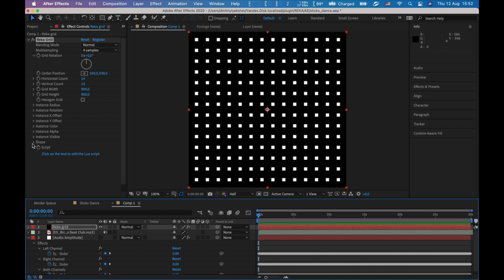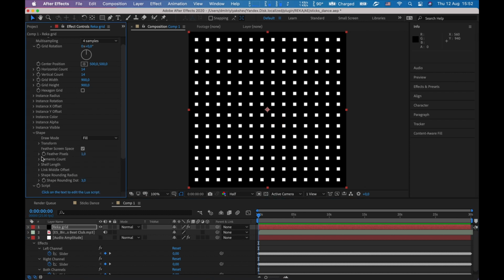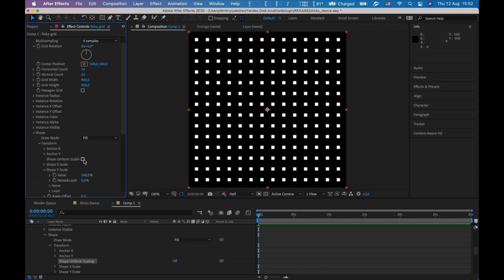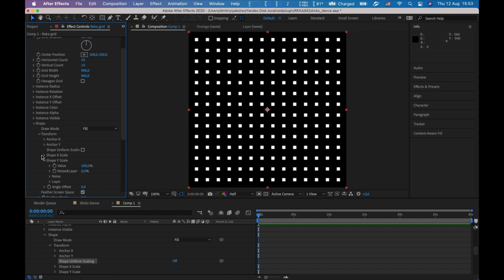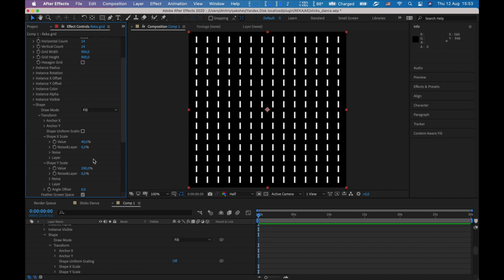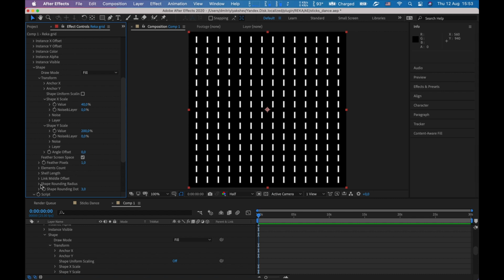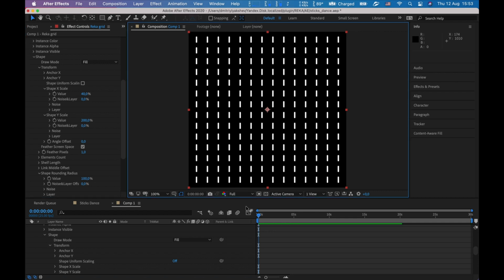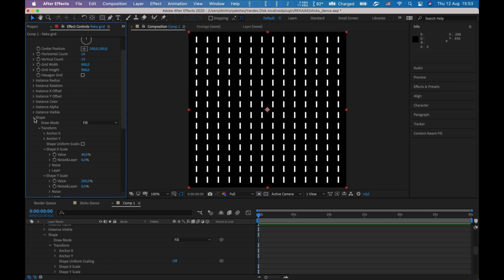We need to set up shape. Expand transform. Uncheck uniform scaling. Set X scale to 40. And Y scale to 200. Also, we can set rounding 100%. We'll switch to full. See? Okay, let's hide shape.